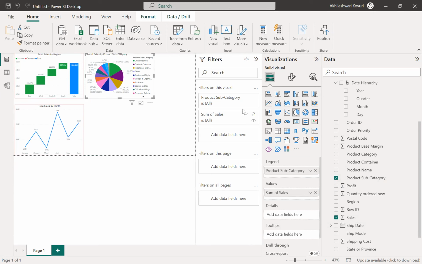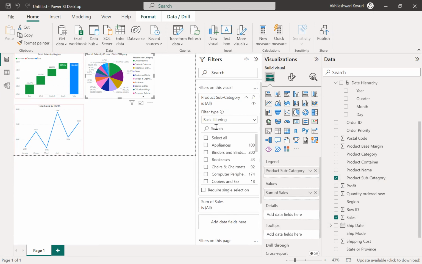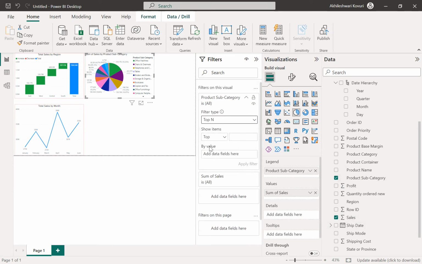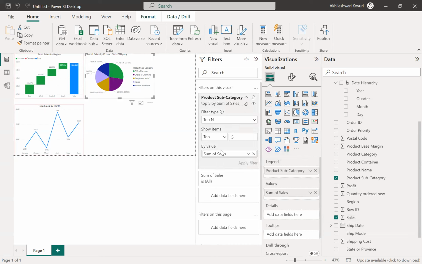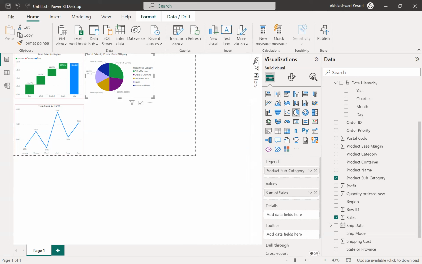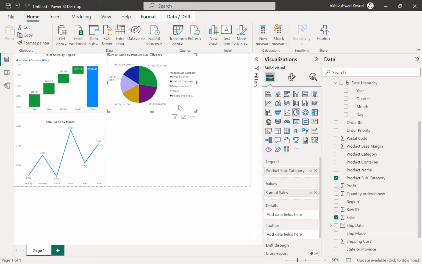After selecting this visual, go for the filters on this particular visual, select the filter type to top N and give 5. So I want only top 5 subcategories, right? Which are making sales for me. So apply filter. I'm dragging a column here based on the sum of sales. Please decide top 5 product categories. So these are the top 5 product subcategories which got demand.